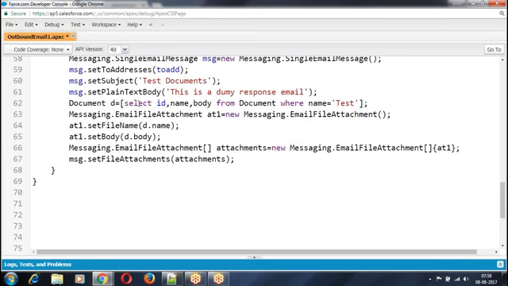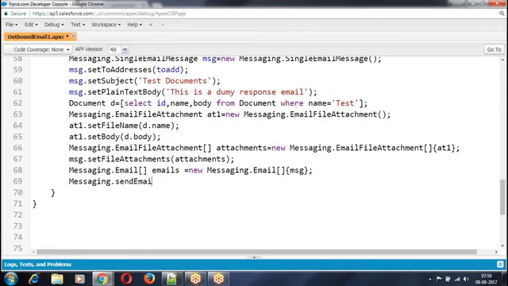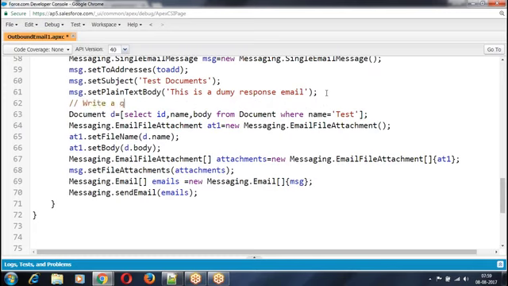Then what did I do? I created email file attachments. Then I want to send the email. How do you send the email? Messaging.sendEmail. So look at this context once again. Here what I'm doing, provide a query to fetch all the documents.